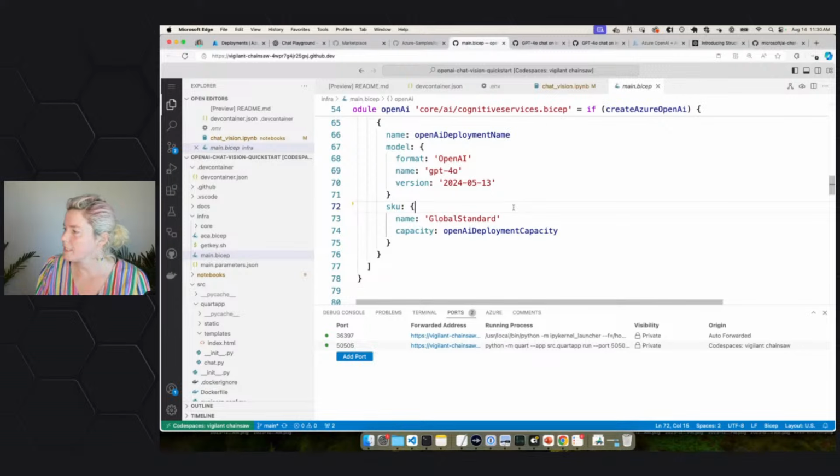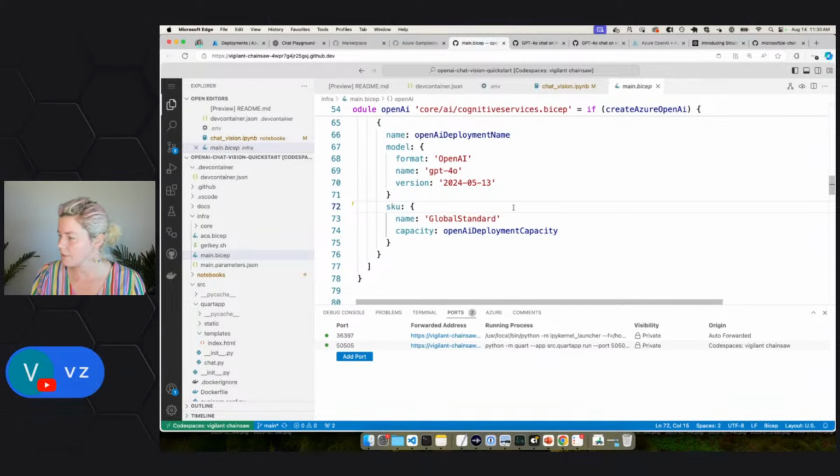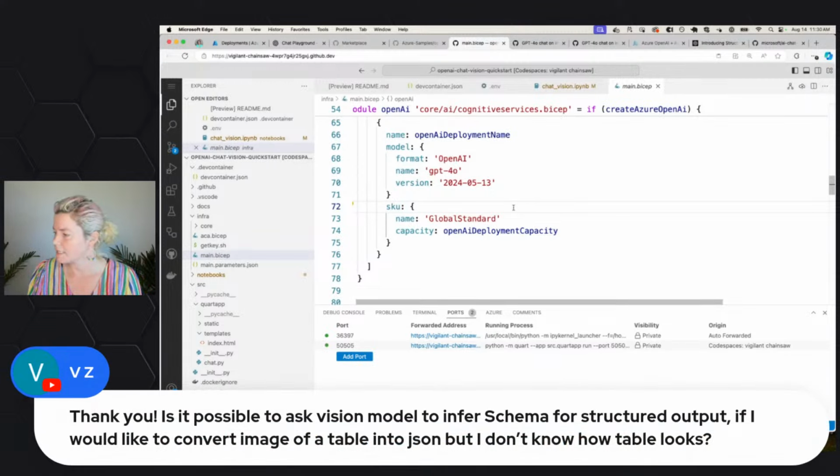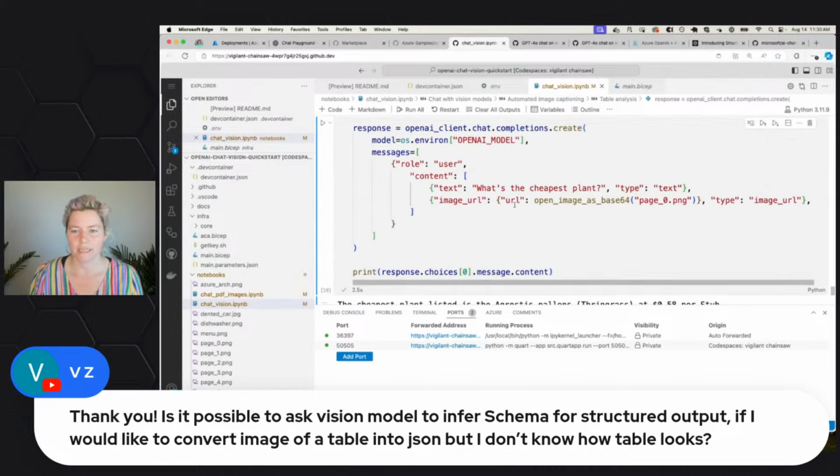All right, let me see the most recent questions here. Okay, some questions about RAG. And let's see, we have this question: is it possible to ask the vision model to infer the schema for structured output if I'd like to convert the image of a table into JSON, but I don't know how the table looks? That's a good question. We could just try that.